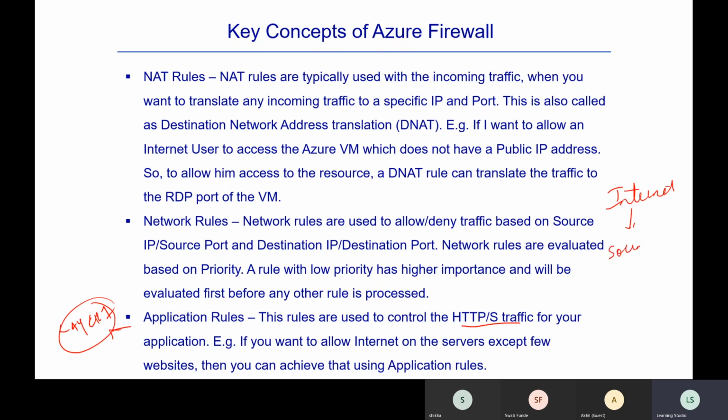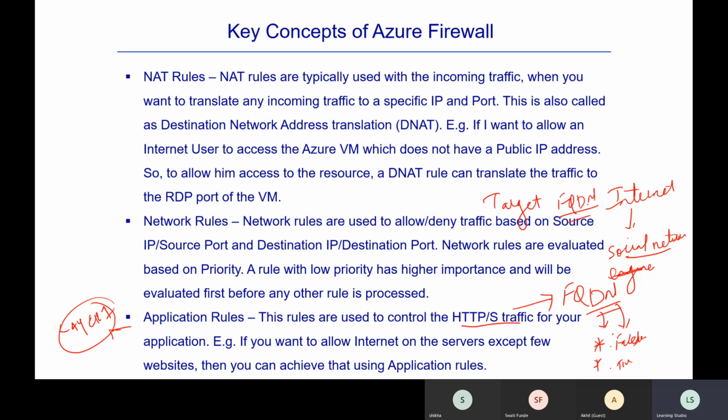Let's say I have a policy to block social networking. I'm writing social engineering, sorry. So I want to block social networking sites. This can be achieved using your application rule. Application rules support what is called FQDN. So you can block traffic based on, for example, star.facebook.com, or let's say star.twitter.com. That is what is called FQDN. And then we also have something called target FQDNs. We will see those concepts when we actually get into the demo.